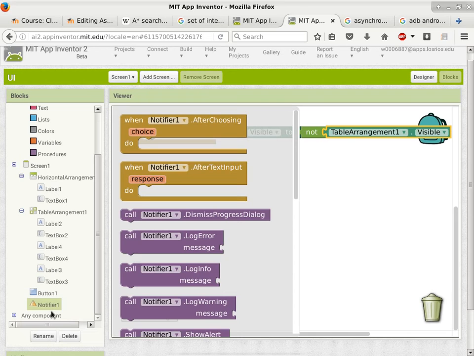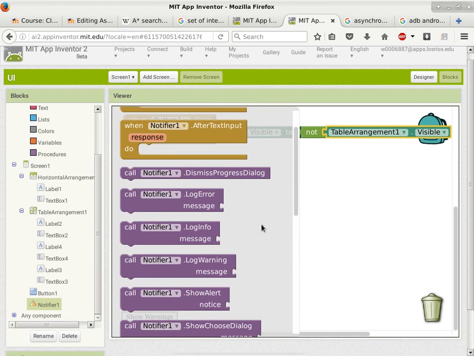And it starts off with some really confusing event handlers. How do I know the first two are event handlers? After choosing and after text input, how do I know they're event handlers? The word When. Very good. And also the color. You might have noticed that things are color coded in App Inventor. When it has this kind of brownish color, it means that it is an event handler. So we're not going to deal with the event handler. We'll go ahead and talk about the other stuff first.